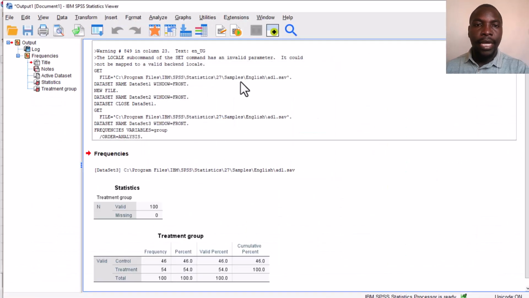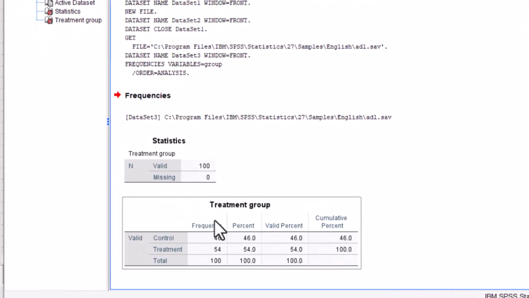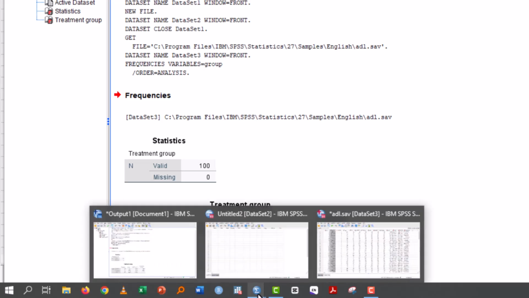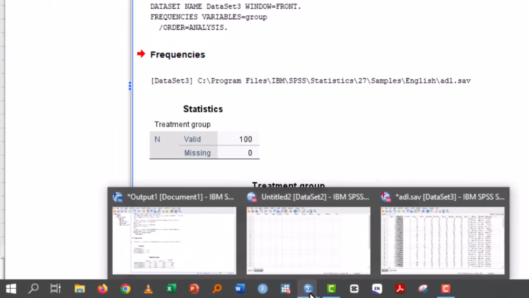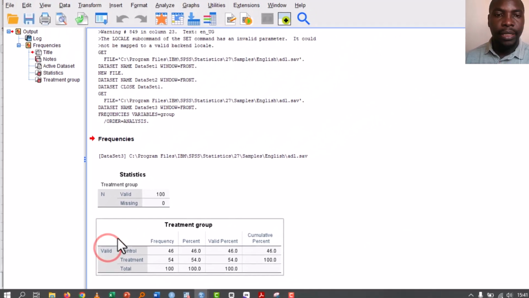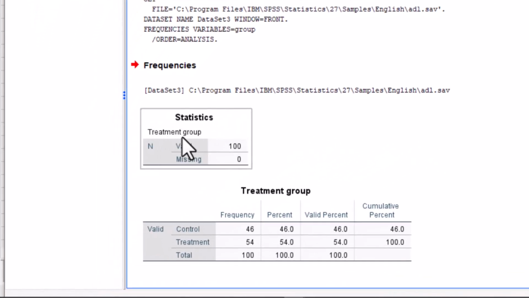Click OK. Then you will see in the output window, we have the results of our analysis. If you're not seeing your output window, simply put your cursor over the SPSS icon on the taskbar and you will see a certain window open called Output 1. So click on it and then you can see that in our output, we have first of all a summary statistic telling us, we are dealing with a variable called treatment group.